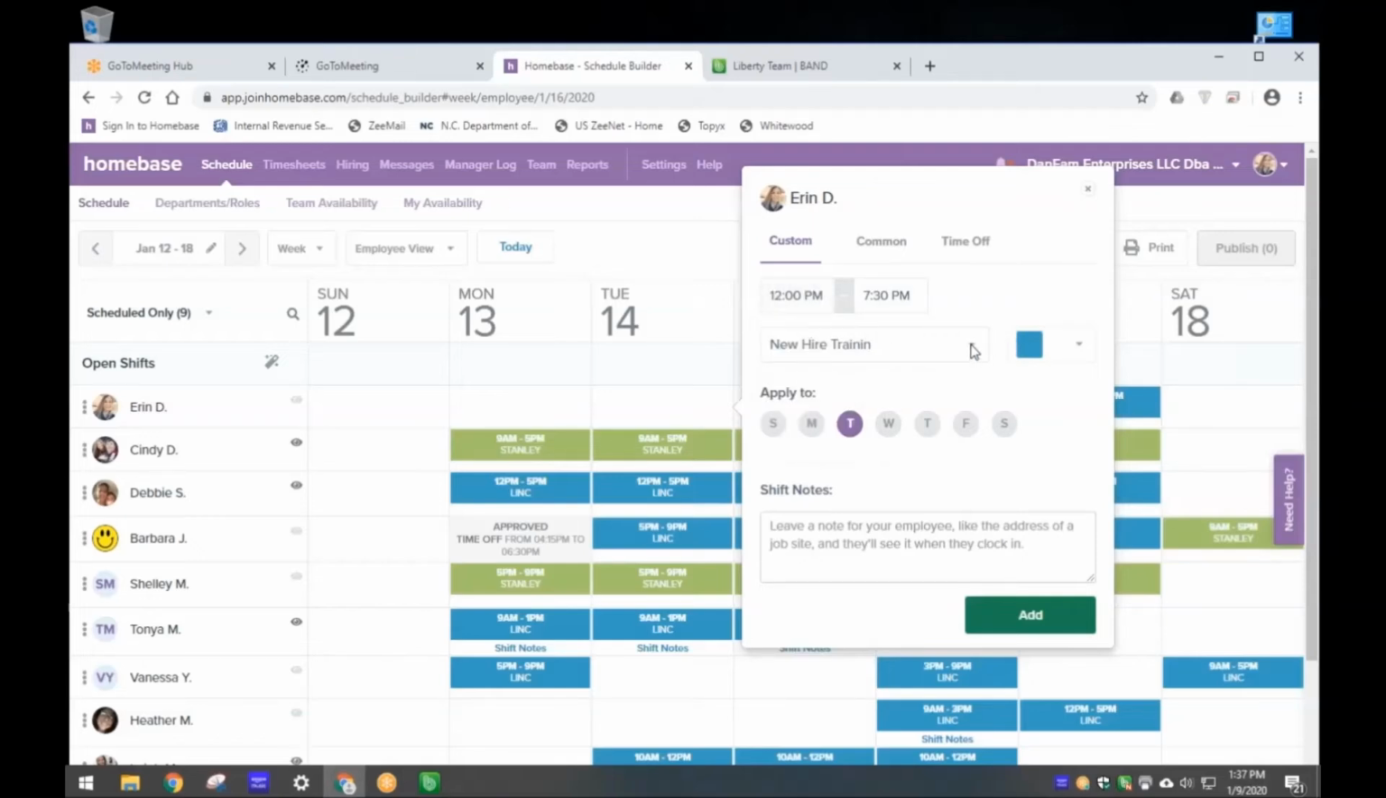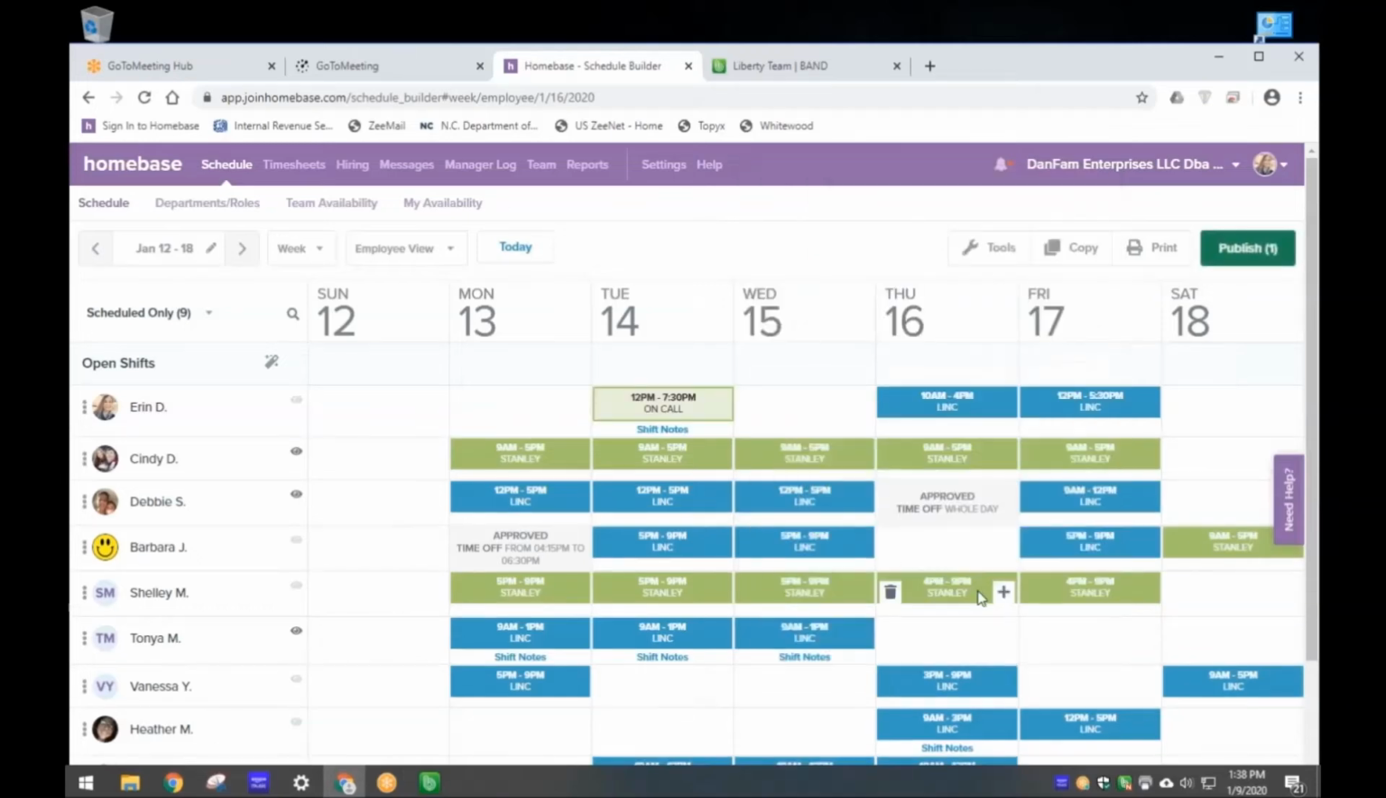And then I have roles already assigned in here for different things, and you can make that simple, or you can do it however you'd like to do it. So you can also pick a color, whatever you want to do. So I'm going to put myself on call during these hours. You can also leave a shift note here. So then you add that to the schedule.